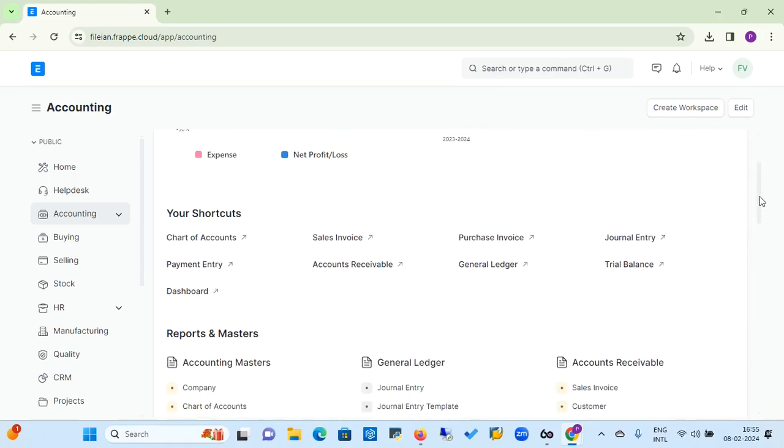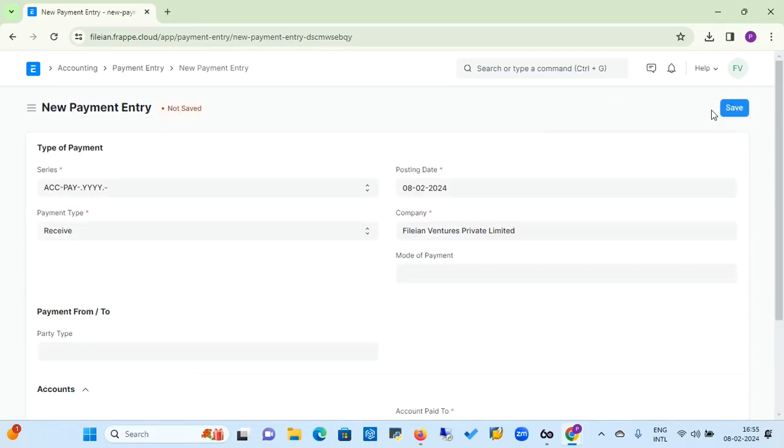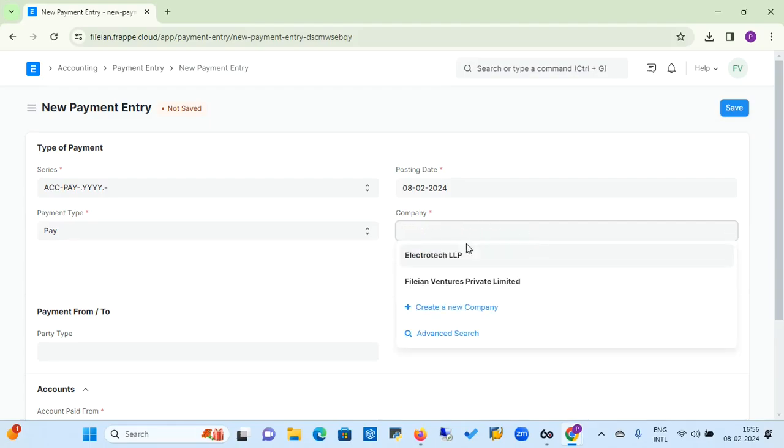Or go to Accounting, and under the node of Shortcut there is the option Payment Entry. From here also you can make a payment entry for your supplier. For that, click on Payment Entry, then click on the Add Payment Entry button. Obviously the payment type will be Pay, because we are paying the supplier.